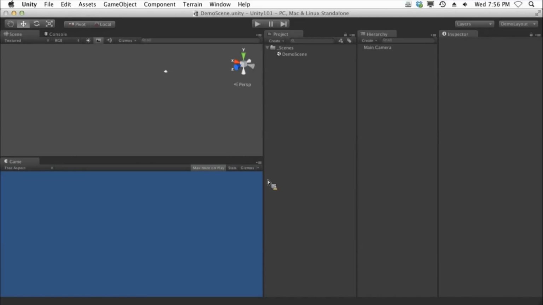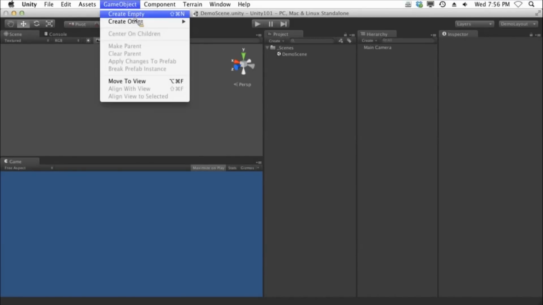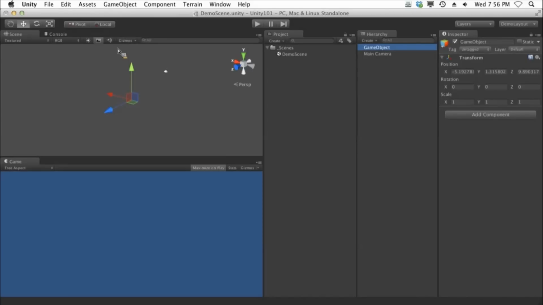So let's take a look at a game object in detail. You create a new game object in your scene by going up to GameObject, Create Empty. And this creates an empty game object. The first thing I want to say is, a little bit like our new empty scene is not really empty, our new empty game object is not really empty either. We've got a header and one component.